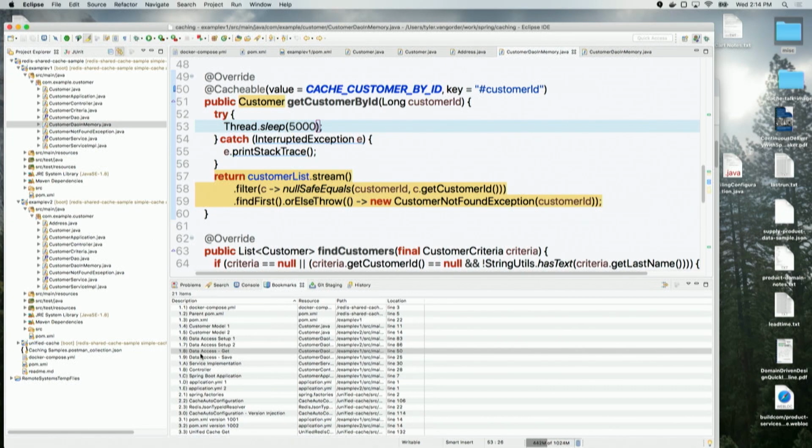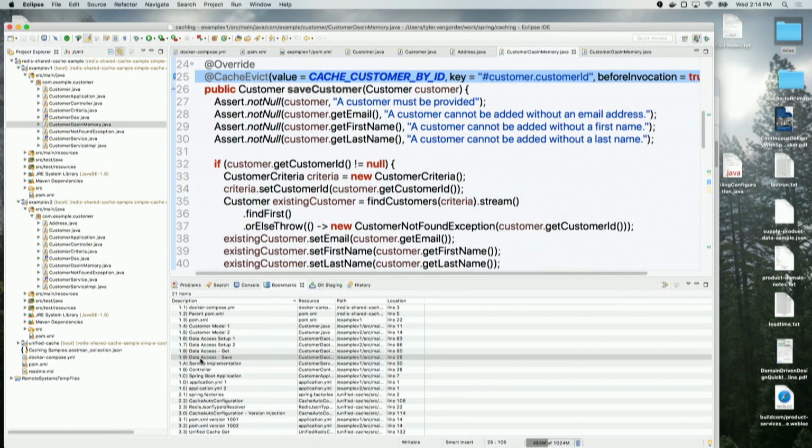And one last point on the Spring stuff, and I'll get off of it. When you modify it, you can evict the same cache value. So inside, you can say I'm reaching into the customer object being passed in.